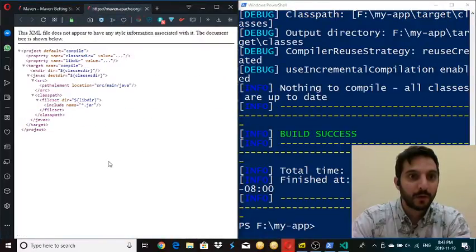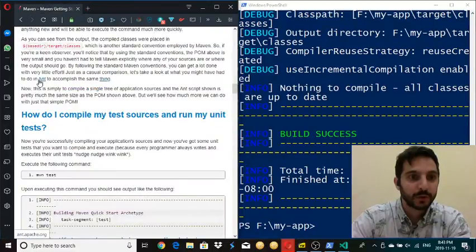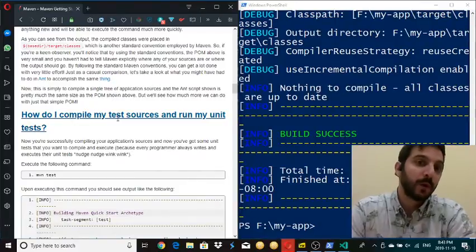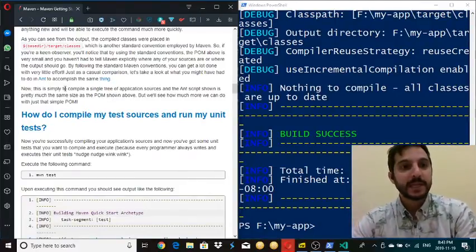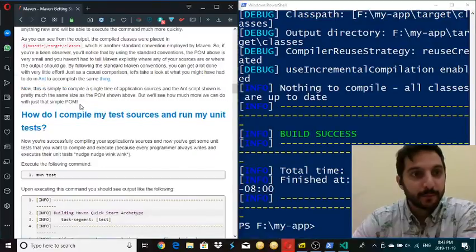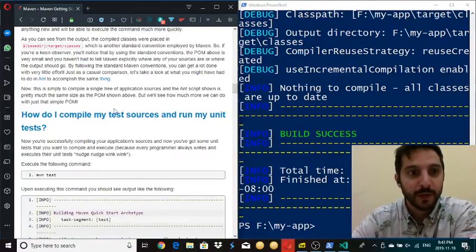Just as a casual comparison, let's take a look at what you might have to do in Ant to accomplish the same thing. Yes, this is it. I've never actually used Ant, so I can't say that that is the XML file needed to accomplish the same thing, but I'm going to assume it is. Now this is simply to compile, and the Ant script is about the same size as the POM shown above.